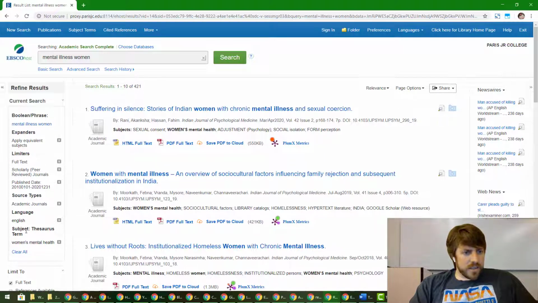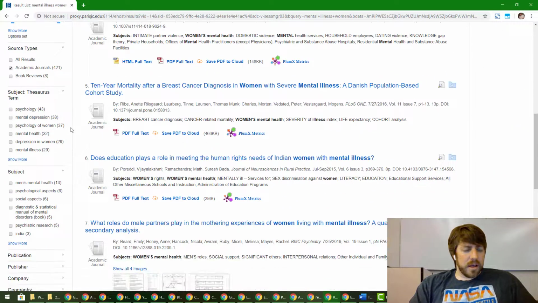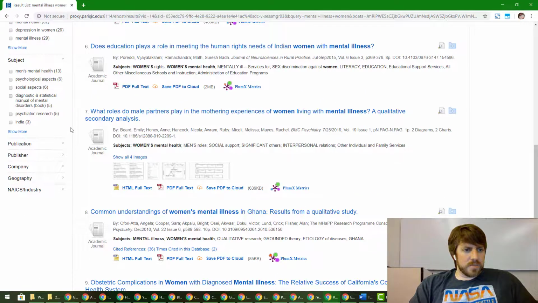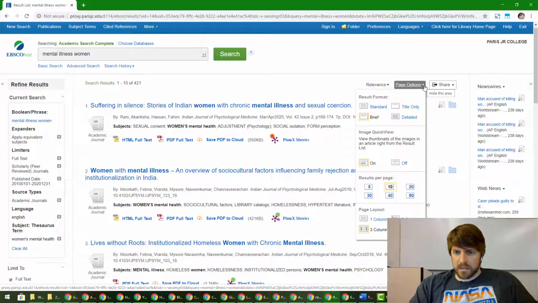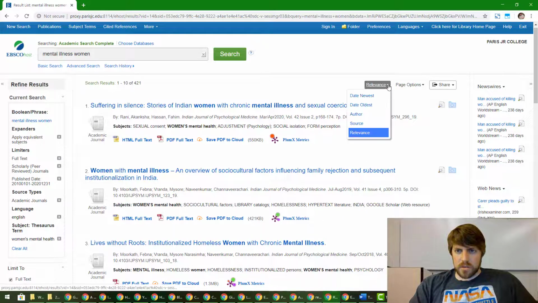So notice there's a lot of ways I can limit my search to where I'll get exactly what I'm looking for. And granted, at this point, there are 421 articles to look through, which is quite a bit. But a lot of times you can dismiss them. I don't know if you're actually able to limit it by just articles that have a certain page length. I don't think so.